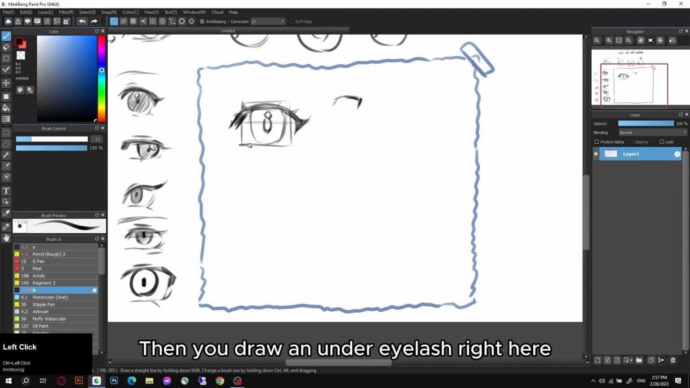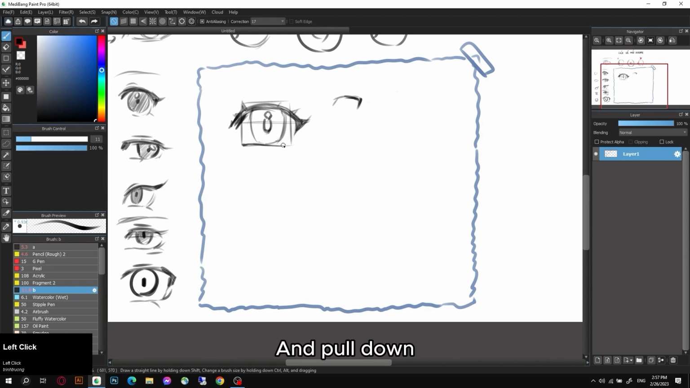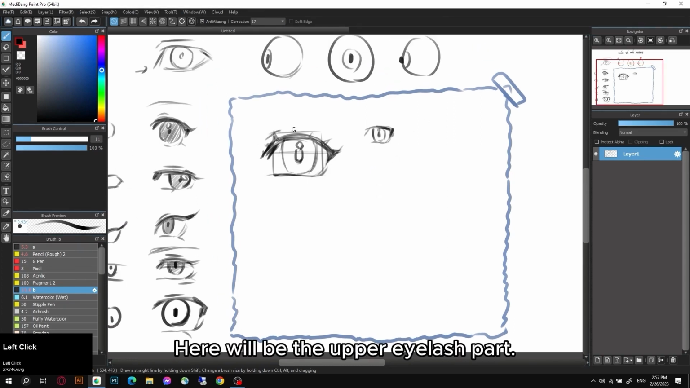Then you draw an under eyelash right here. And pull down. Now I will draw on this side. You can color the black pupil. And the under eyelash here, right? It's slightly curved down. Here will be the upper eyelash part. And the eyebrow right above it. And here will be an eye bag. People often call it an eye bag.